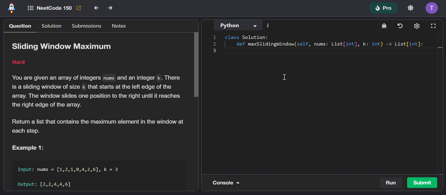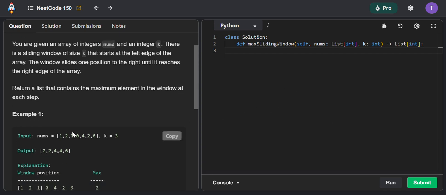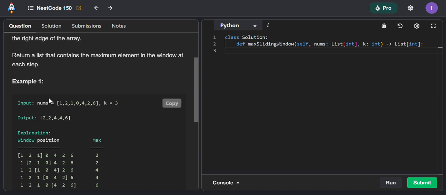Problem 20 of NeetCode 150, Sliding Window Maximum. In this problem, we're going to be given an array of integers and also a value of k, and that value of k is basically the length of the window that we're going to have to use. We are going to have to use the same window for the entire problem.